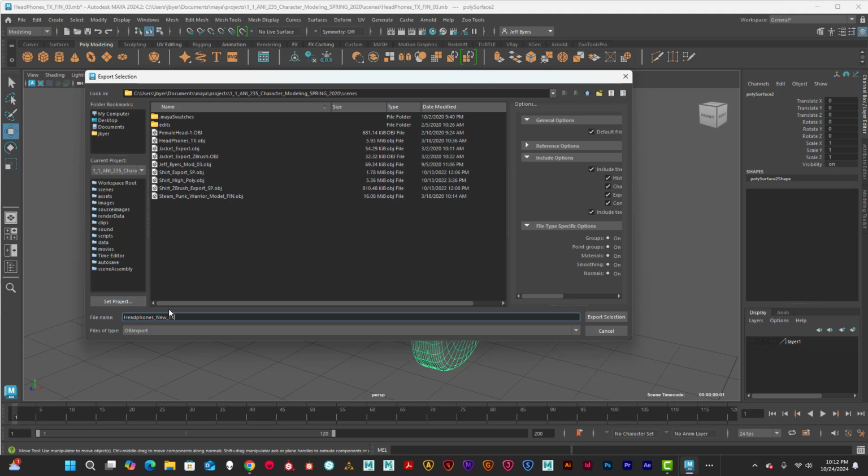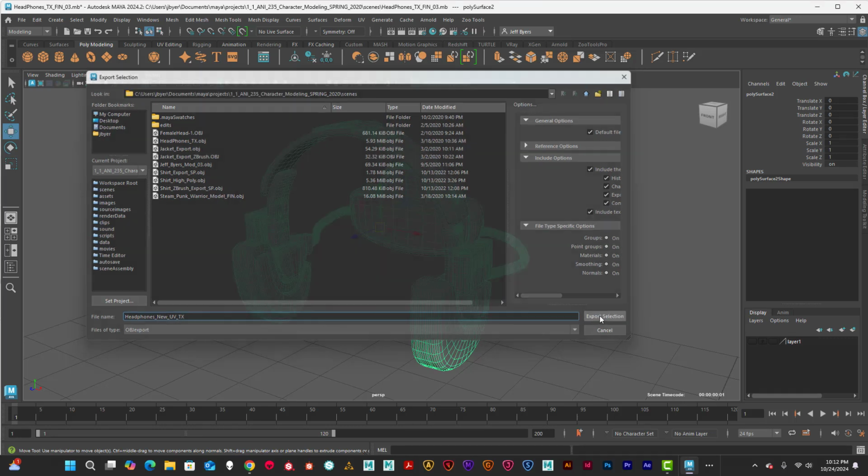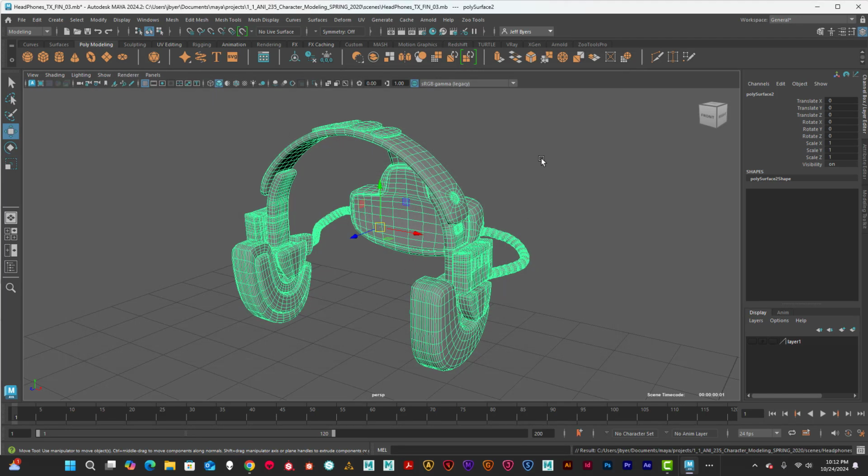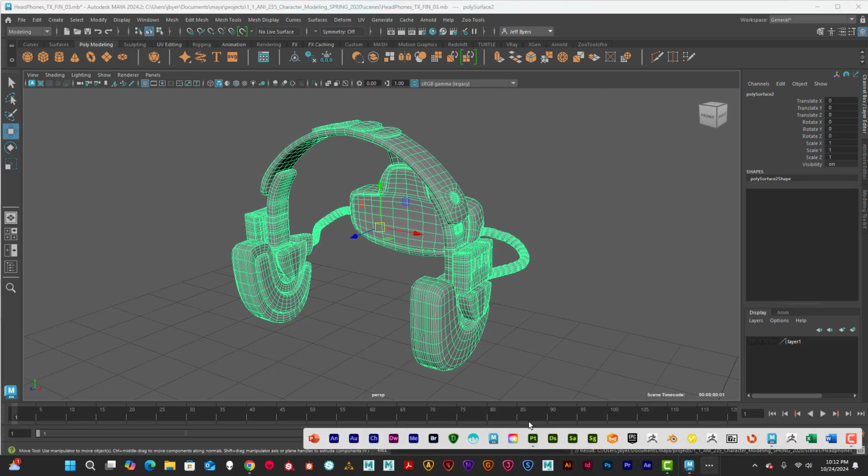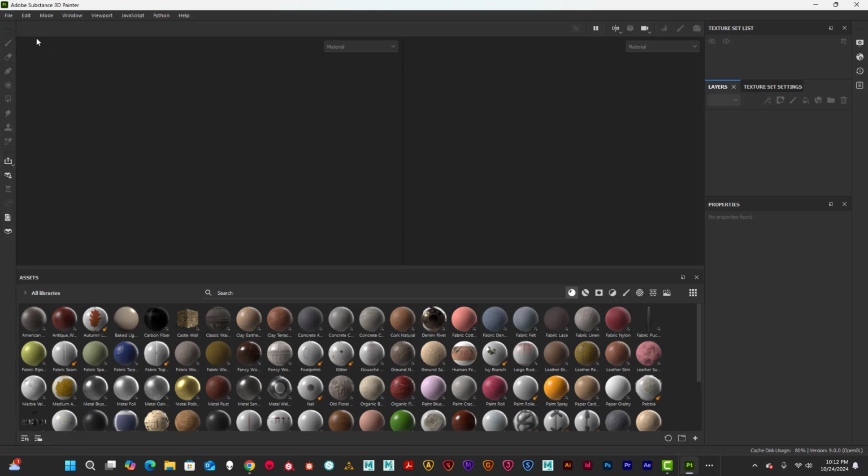And TX. That just kind of tells me, well, let me do this. UV underscore TX. Okay. So I'm exporting this out in that file folder. So I'll be able to find it, and I put new on there, so it's going to be a fairly new file. Should be able to see that okay. And the next thing you want to do is go into Substance Painter, open that up.